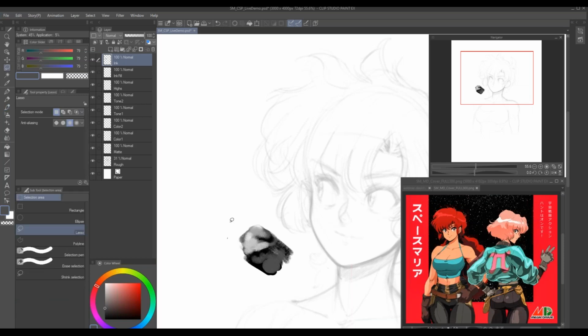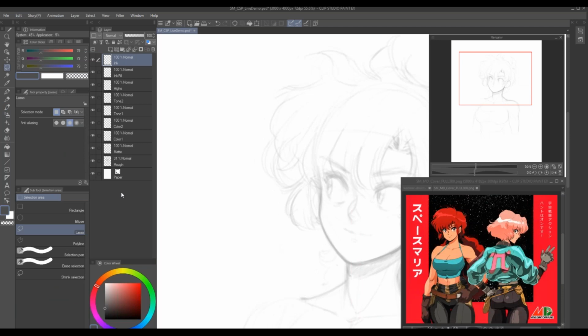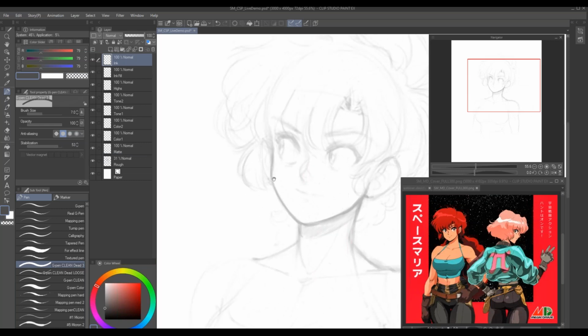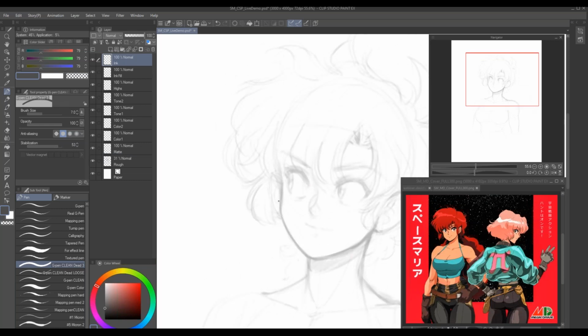So yeah, I like using this for inking lately. I used to use a pen tool that I put together. I called it, let's see, G-Pen Clean Dead. The reason being is that I have the stabilization set up to 53. The brush size is usually around 6 or 7 depending on how big the file is. But the reason I like this line is it's practically a dead line.